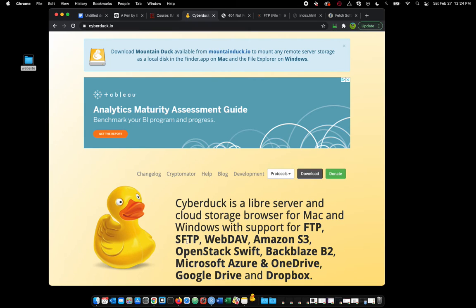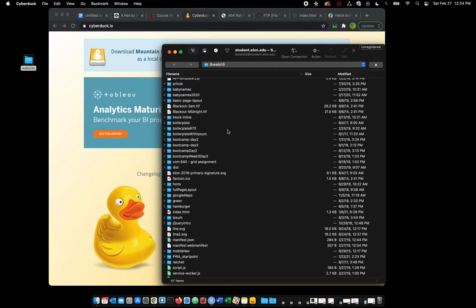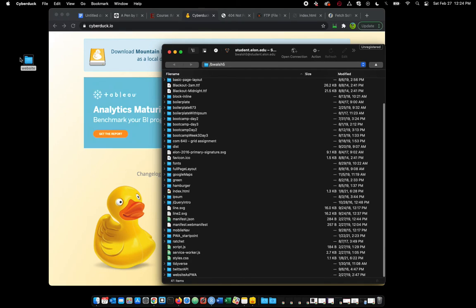Well, let me point out that mine will look a little bit different than yours because mine already is set up. And so I've got these bookmarks that automatically connect. And so we can see that if I connect to a server, these are all the files that are on my server. And then if I've got website, I can basically just drag it straight over and let go.